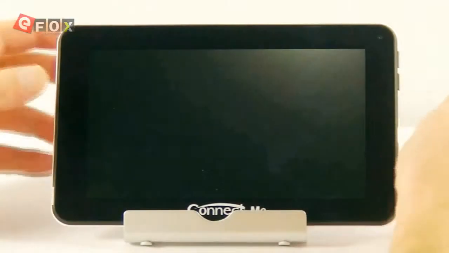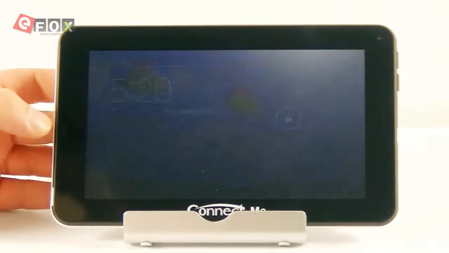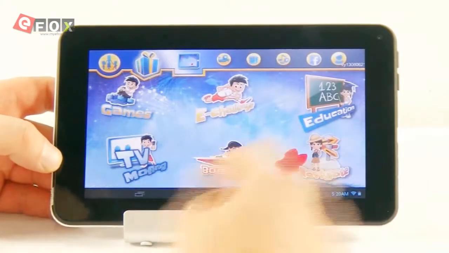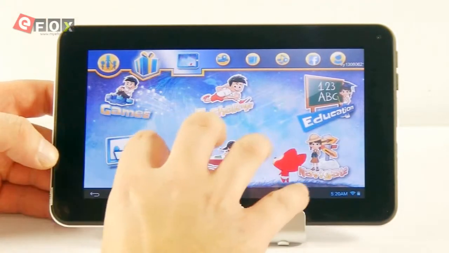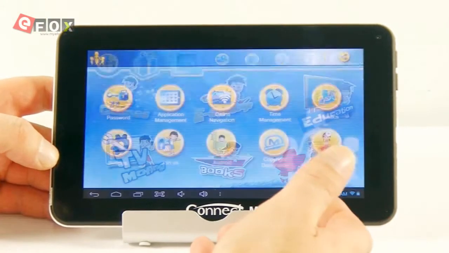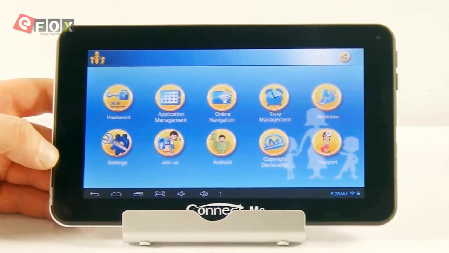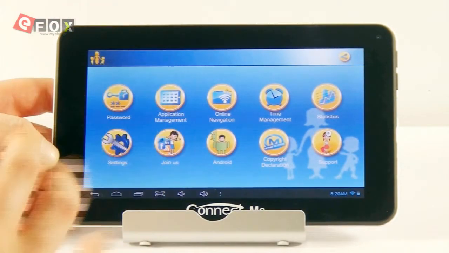Okay, so let's turn it on. Now this has two main interfaces. One is for the child and one is for the parent. This is the child's interface and this is the parent's interface. Okay, so it's pretty straightforward. This is where you manage everything.